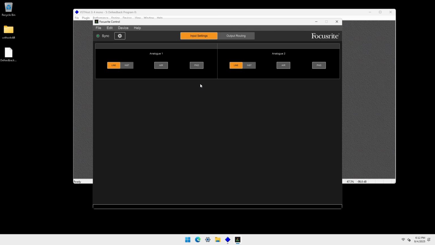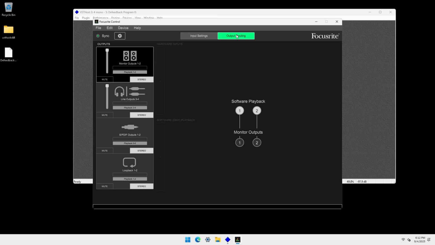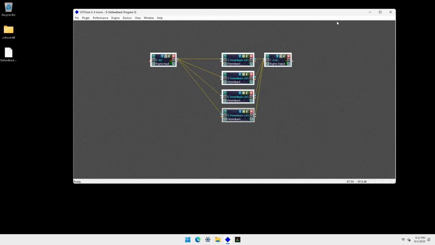For larger units, such as 8i6 and 8i8, you need to make sure that in the Output section, the associated playback output sources are selected for each pair of outputs, so that outputs 1 and 2 have playback 1 and 2 as the source, and outputs 3 and 4 have playback 3 and 4 as the source, and so on. Don't worry about the sources for the SPDIF and loopback outputs. Those are unused for defeedback purposes. At this point, you can close Focusrite Control.